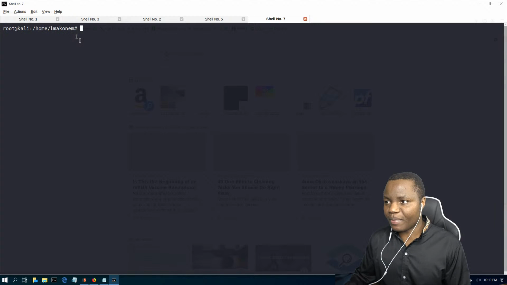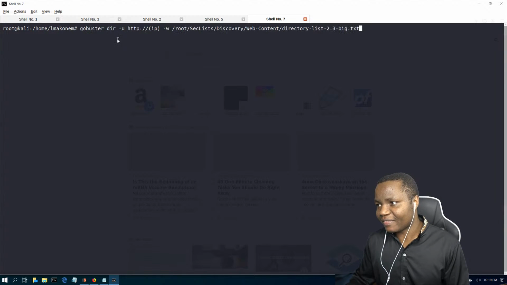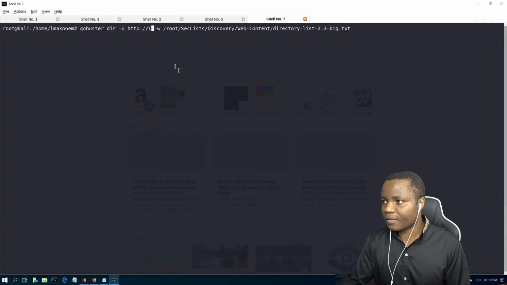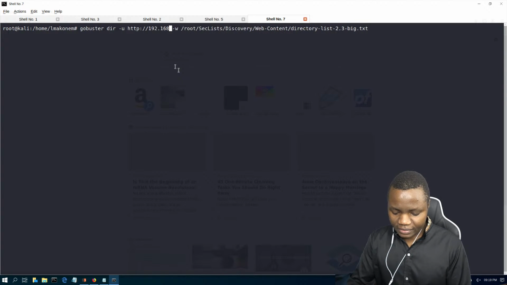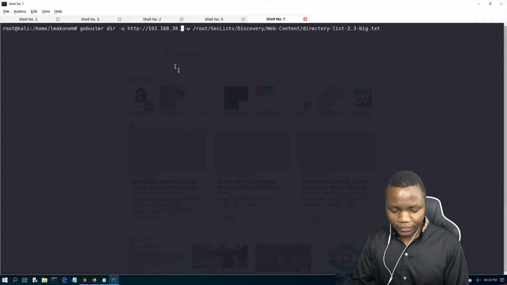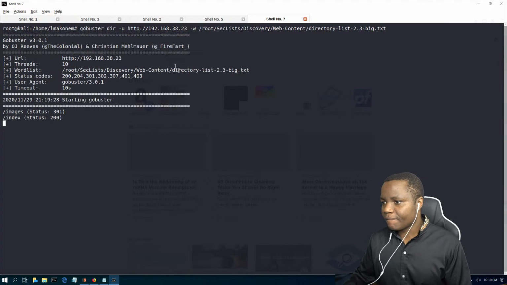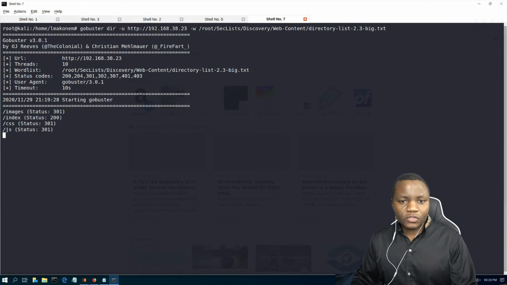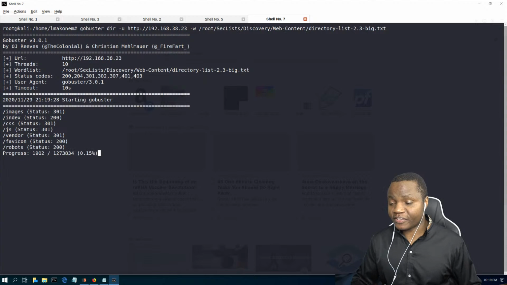They're like, I ran GoBuster, I didn't find anything. Well, I didn't find anything, but there's a bigger word list. So let's run this bigger word list here. 192.168.38.23. Right, so now we're running GoBuster with a bigger word list.